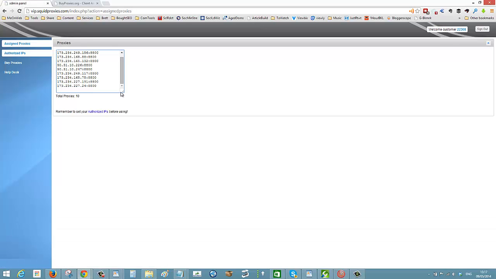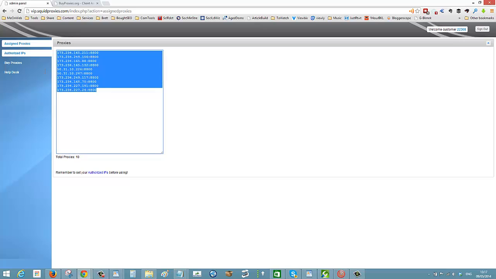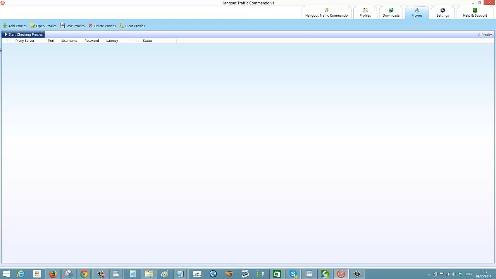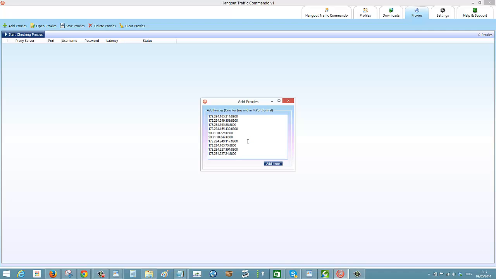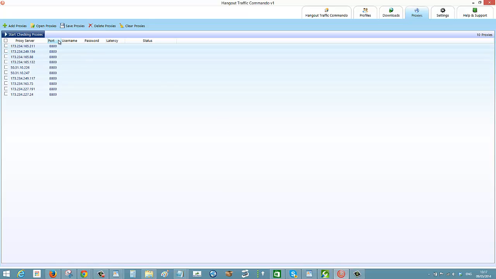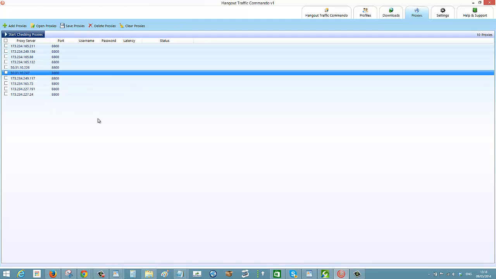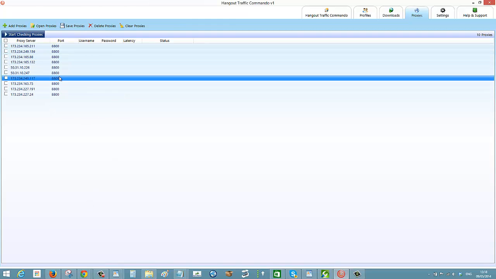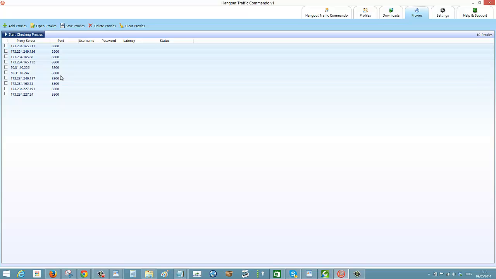What I can do then is grab these proxies, copy, and come over to the software tool, inside the proxies tab up here, and click add proxies. All I'm going to do is copy and paste exactly the way I got it. Click add items, and you can see the software automatically takes those for us. The only time we really want to be using the proxies is when we're doing account posting, and we don't really need it for much else.